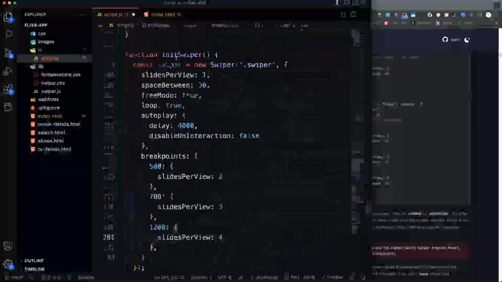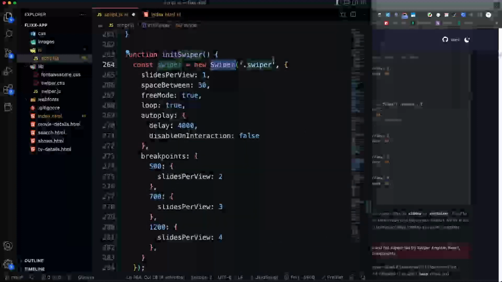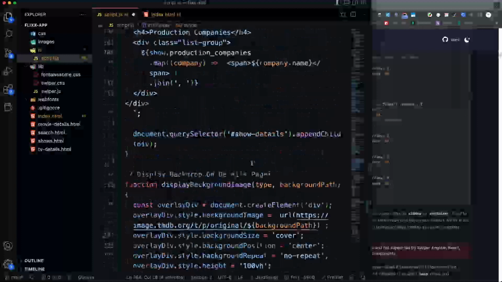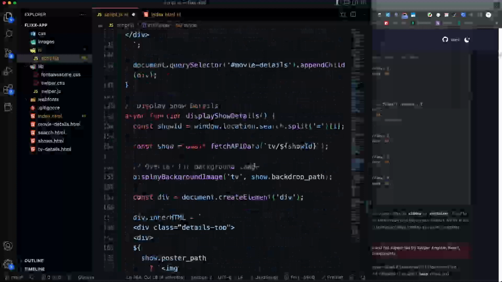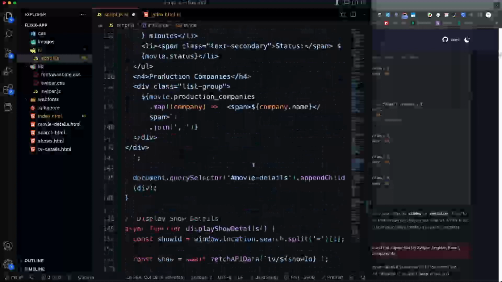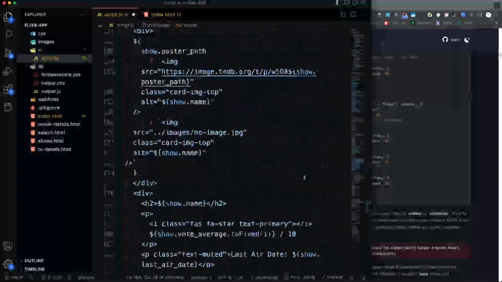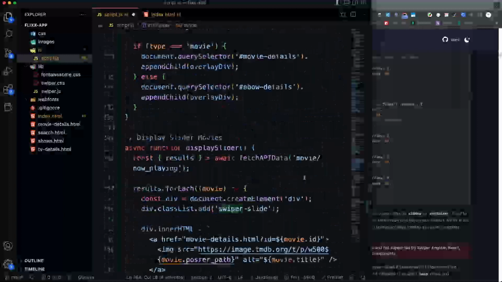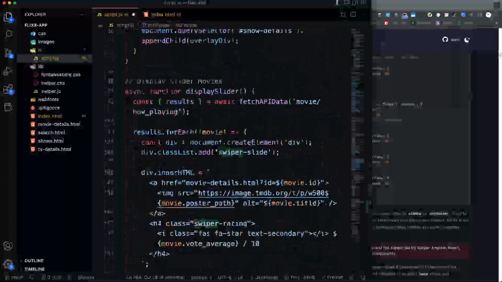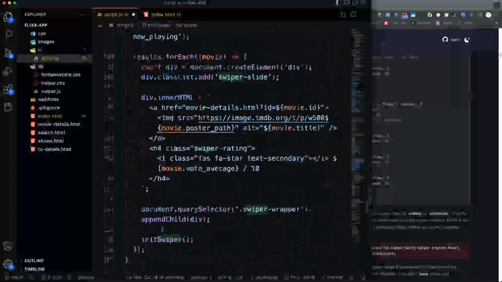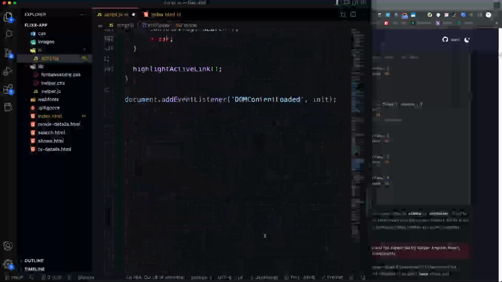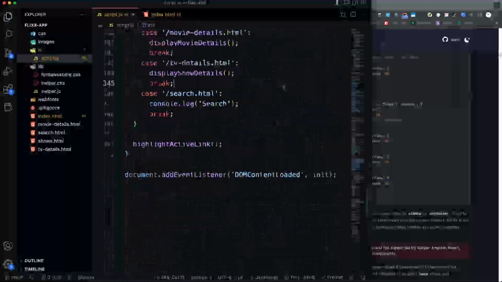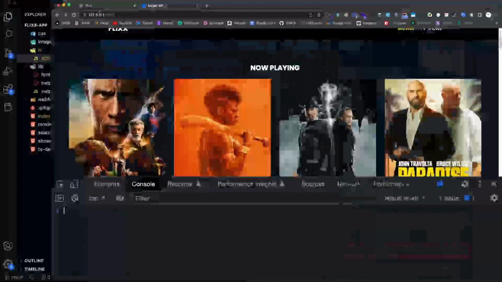We have our init swiper, which is creating the swiper object, passing in everything it needs. We're calling that after we add the data to the div, to the DOM. Oh, to the div, I guess, is true as well. But where is it? Right here, so display slider. We get the results, we loop through, we add them to the DOM, and then we initialize swiper so that it actually functions. All right, I don't believe there's anything else we need to do. So let's save that and let's try it out.